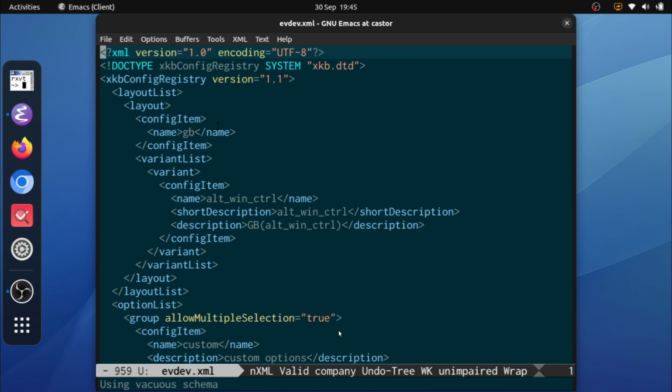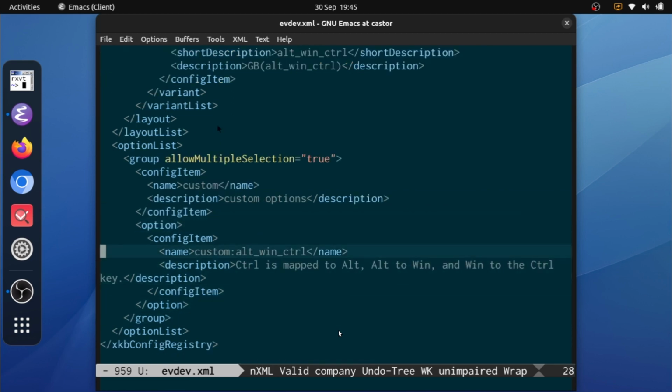And in this evdev.xml file we have the name, short description, another description, and down here we actually have the custom options, and that's the thing that comes up in Tweaks. Then we have custom:alt_win_control, and the description that shows up in Tweaks.